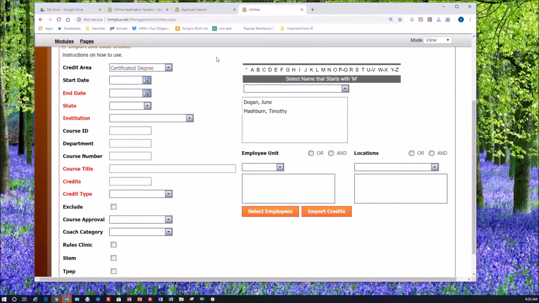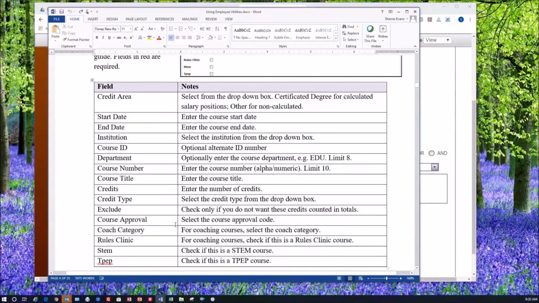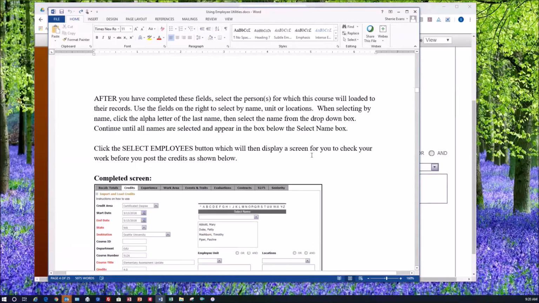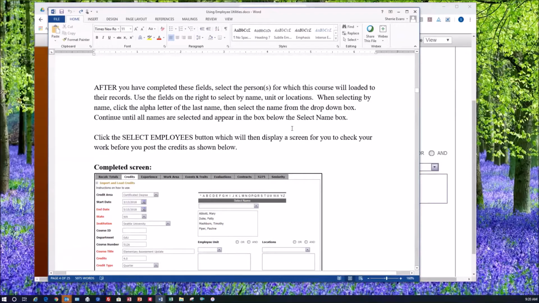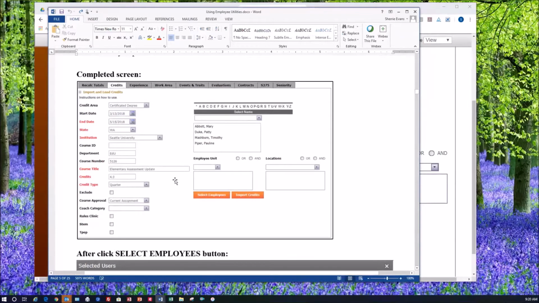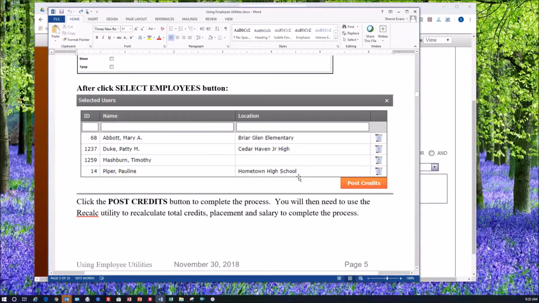And what happens when you do that, I'm going to come right back over to the Word document here. So we've got the screen. This tells you what to put in the fields that I just described. Then after you've completed the fields, select the persons that you want, like I described. And then, so here's a completed screen. You can zoom this up a little bit more. So here's a completed screen where I put in all the course information, picked the people I wanted to have it. I didn't do unit or location in this case. I just did employees. And then I click Select Employees, and up will come those 4 people.